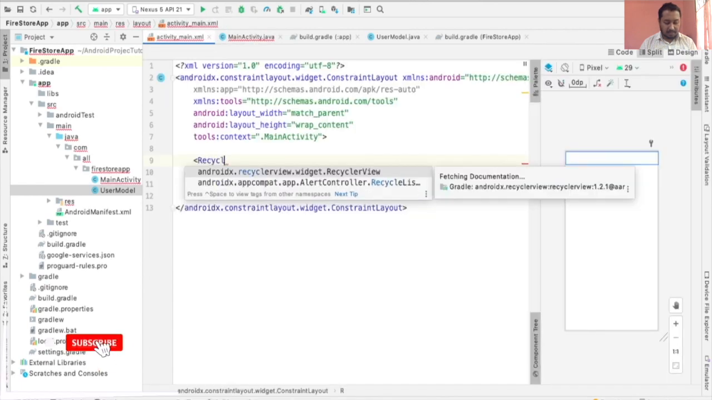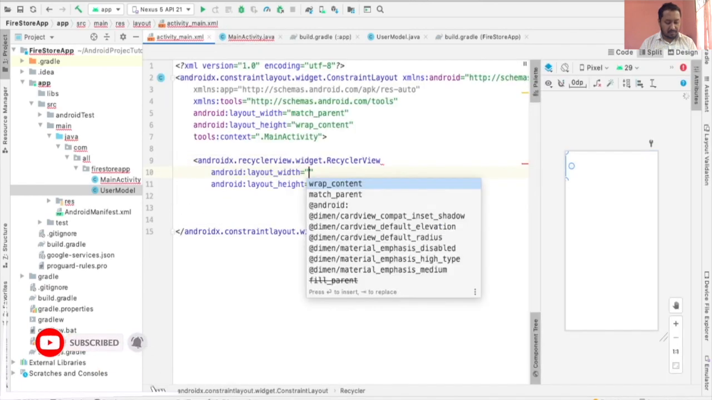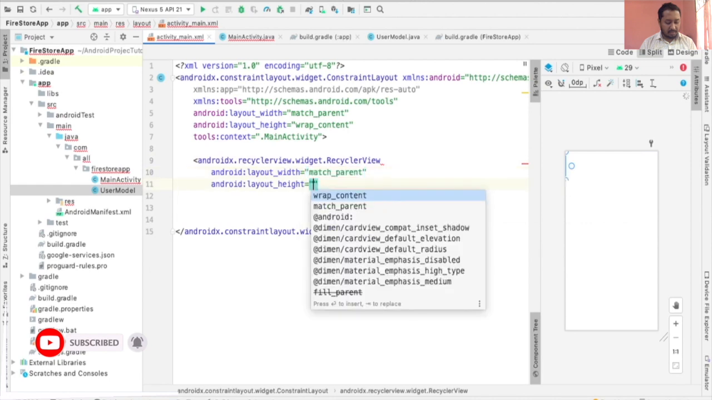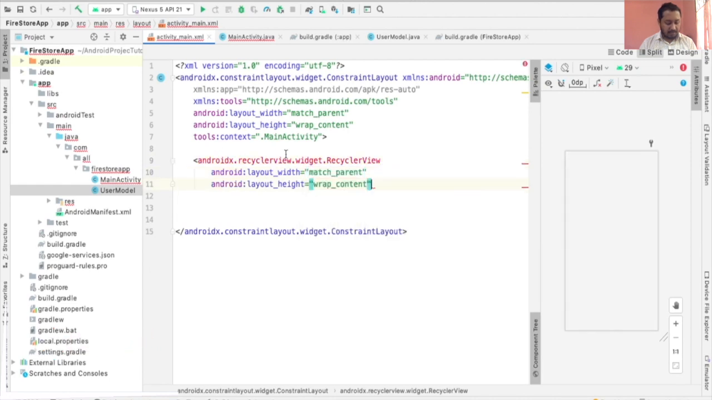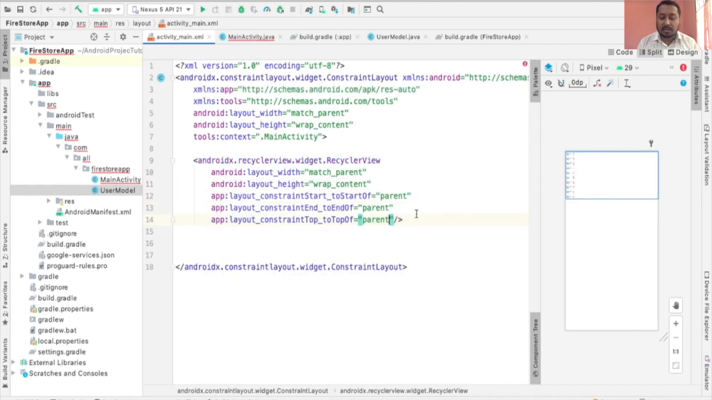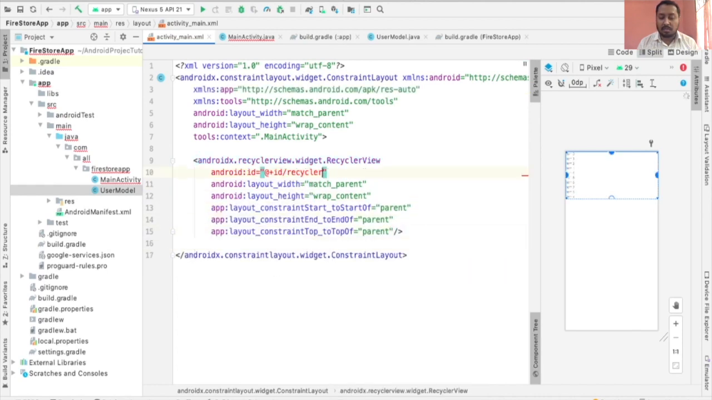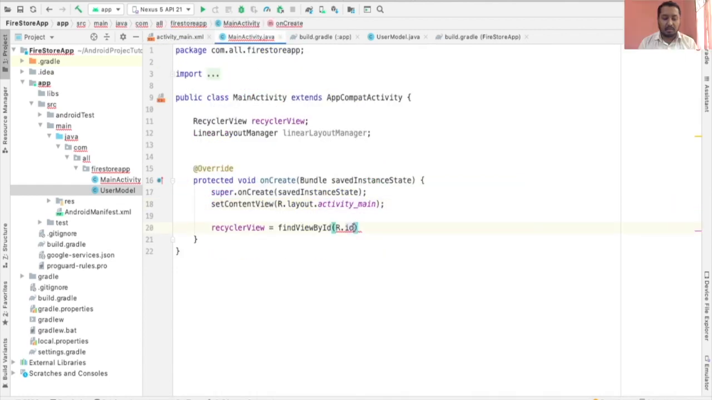In the main activity XML file, we will create a recycler view. Layout width match parent, layout height wrap content. As the parent layout is constraint layout, we need to set the constraint start, constraint end, constraint top. We need to give an ID to the recycler view. Now in the main activity, findViewById R.id.recycler view.